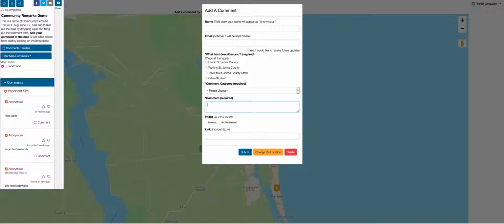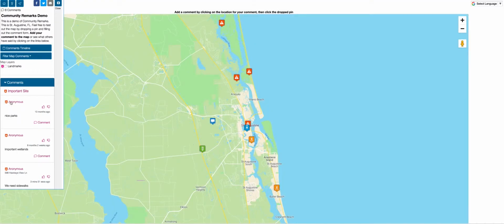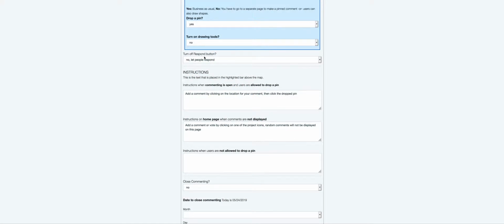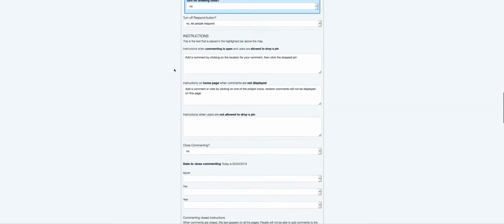Every comment that goes into the database can be responded to, can be commented on. So here is a comment somebody made, nice parks. Okay, and this, I can respond to nice parks and say, yeah, but there's 2 parks that need improvement. So this is just normal dialogue between citizens, okay? You can turn off the capability for someone to reply to nice parks. And that's what that is, turn off the respond button.